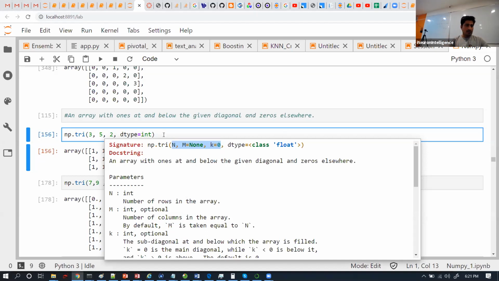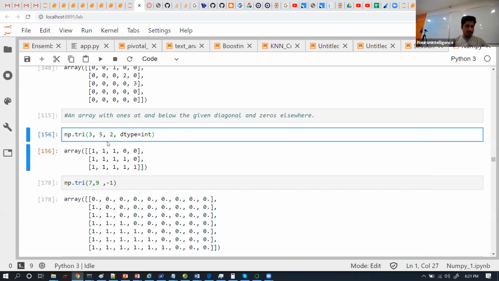So here let's try to understand this. It's a bit difficult, I would say, and most of the people will not be able to understand it for sure. Here I have given 3 cross 5. Whenever I give 3 cross 5, it is going to generate data with 3 rows and 5 columns. That is completely fine. I'm able to get that.